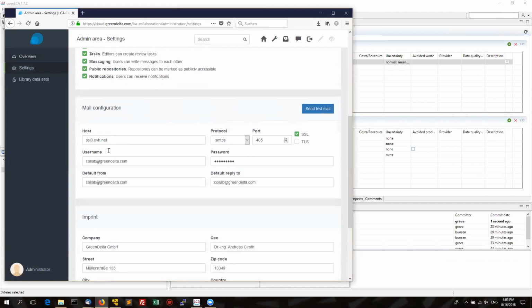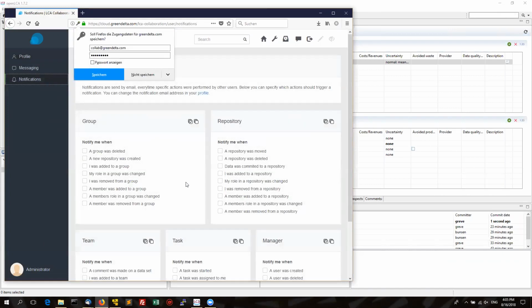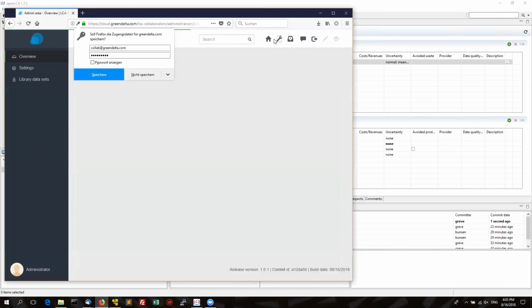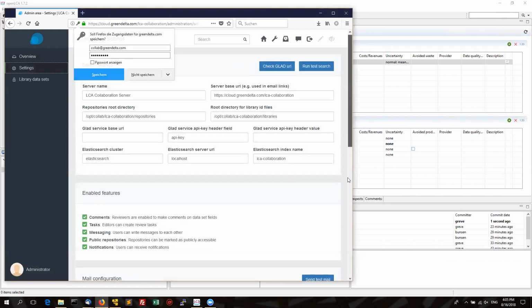You have the mail configuration for notifications. So when I'm creating a new repository or I'm making changes, you can have notifications here. So that will send an email to me when a repository was moved, data was committed, and so on. And then for this, of course, you have to specify the mail settings. We have a messaging feature, which is similar to, for example, the web interfaces of WhatsApp or Telegram, or these kind of things. And this can also be configured here. But yeah, that's it.